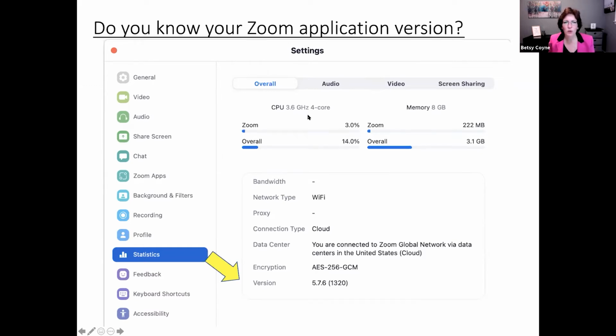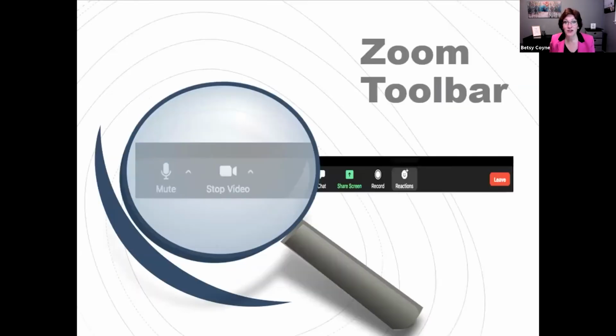Why is it so important to know what your Zoom version is? It's because today I'm going to go through some of the features that are new. And in order to get the new features, you need to be updated.